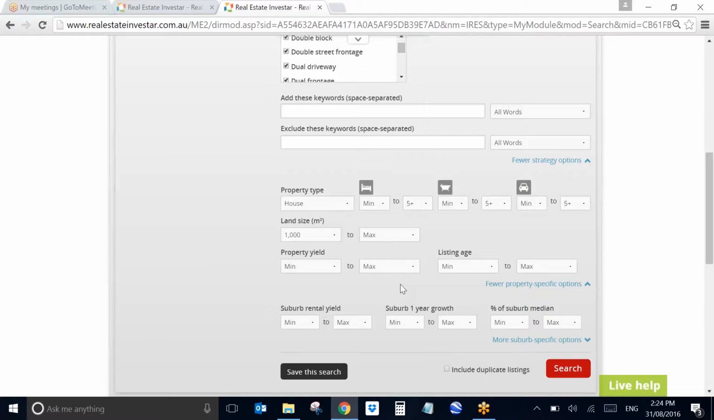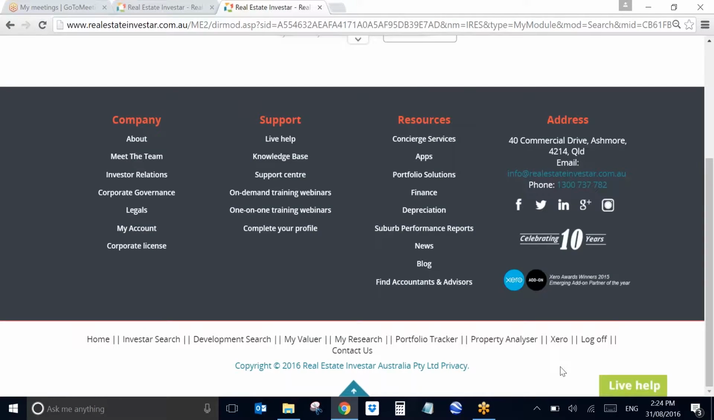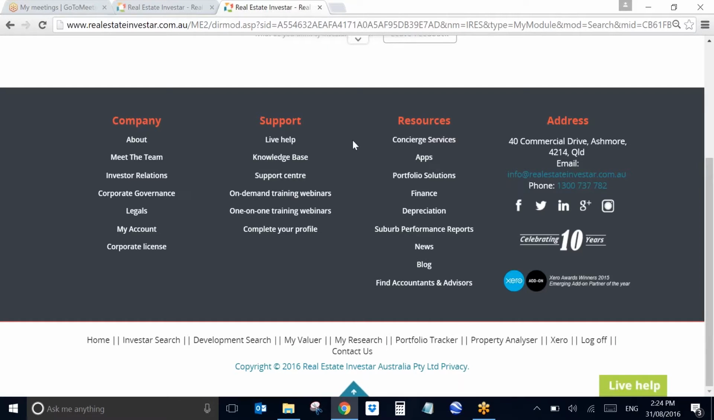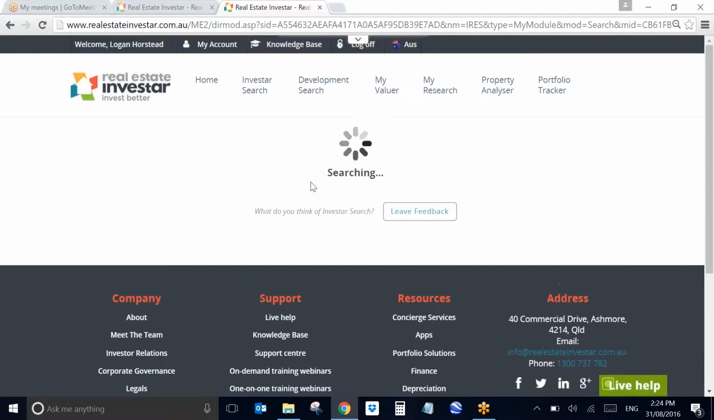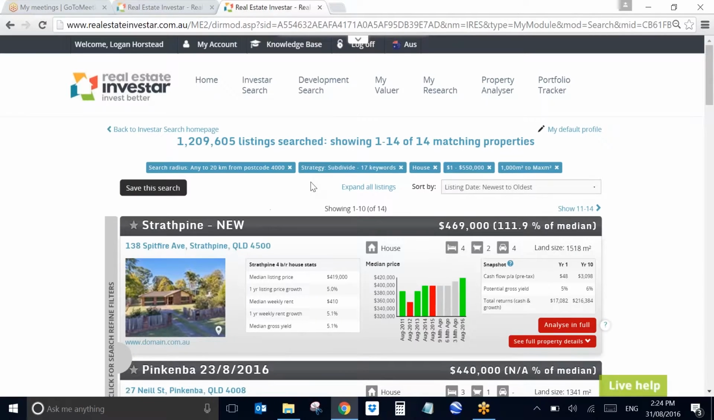Then it's just a simple case of hitting the search button. This search will run for you automatically and it will start to deliver the results based on the criteria that we've outlined in the previous screen. What this will do is search the 1.2 million listings that we have available, and this fluctuates anywhere from 900,000 up to about 1.3 million during peak periods. And we've quickly shortlisted 14 properties that meet the criteria of what we're looking for.